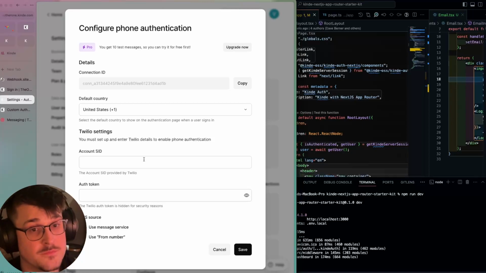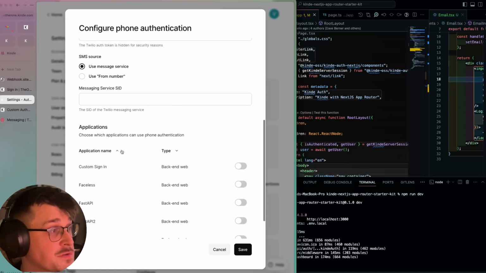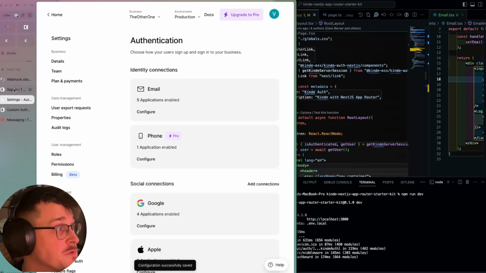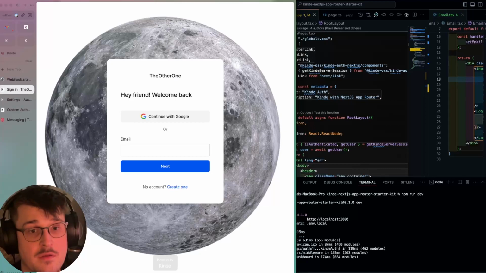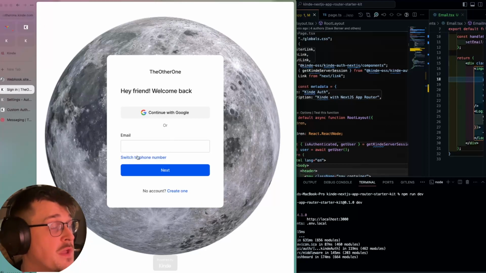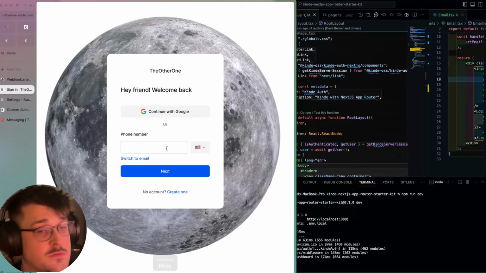So cool. With that out of the way, let's actually start utilizing this. In the configure phone authentication screen, we can scroll down, click on custom sign-in and press save. What this will do is enable the custom sign-in form for phone numbers. If I refresh the page, I will now see a switch to phone number screen. If I click on switch to phone number, I'll be able to log in using my phone number.